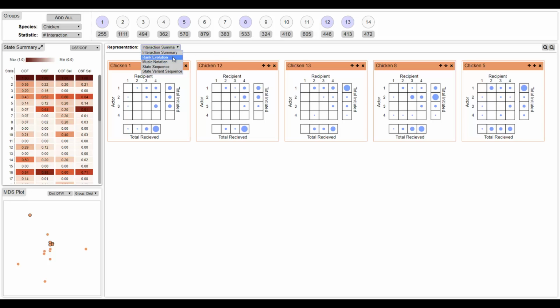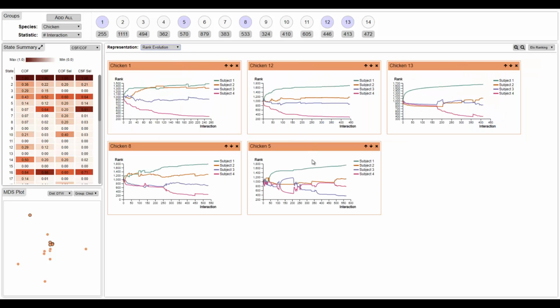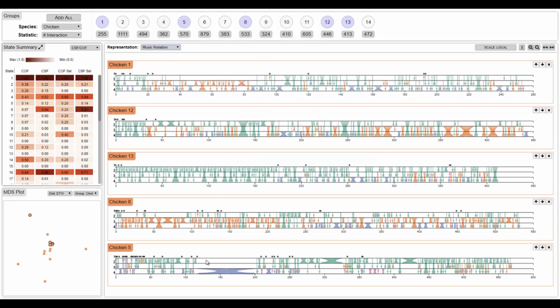Looking at the rank evolution chart, we see that each group is different in terms of how rank evolves. But the outlier group, group 5, is more different as it shows 3 individuals competing with each other, unlike the other plots which show 2 individuals competing. Moving on to the music notation, we immediately observe that the outlier, group 5, has a very large burst as compared to the other groups.